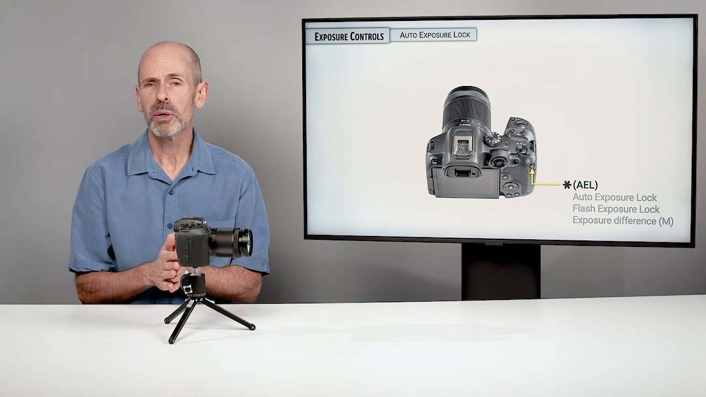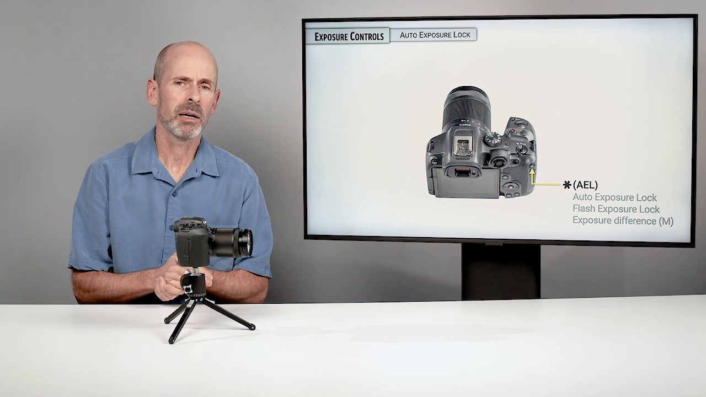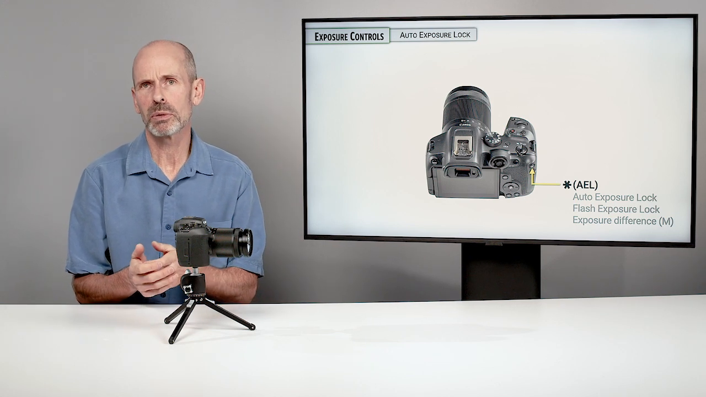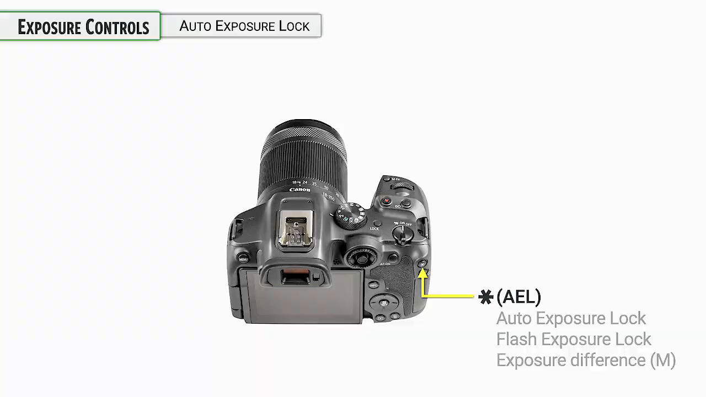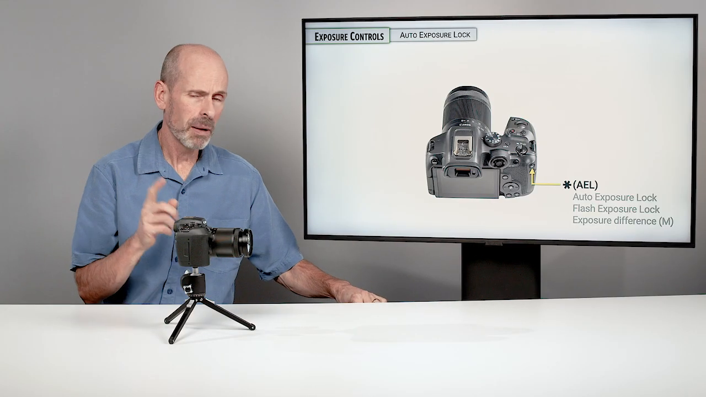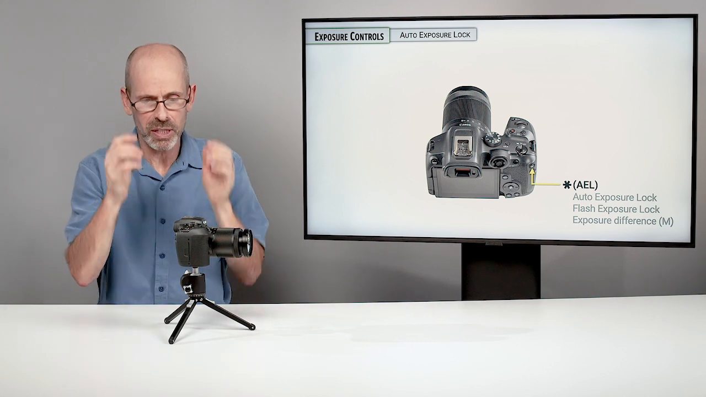All right, auto exposure lock. So the AEL button, which has traditionally on Canon cameras been the asterisk button, is a way of doing auto exposure lock. And this is if you want to lock the exposure when you're in one of the automated modes like aperture priority, shutter priority, and program mode. And so it will lock the exposure as you move from one scene to the next. But it also does an exposure difference. So let me show you what both of these things do.